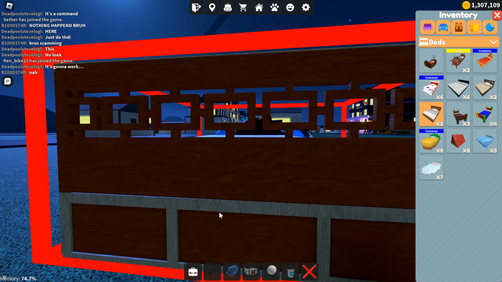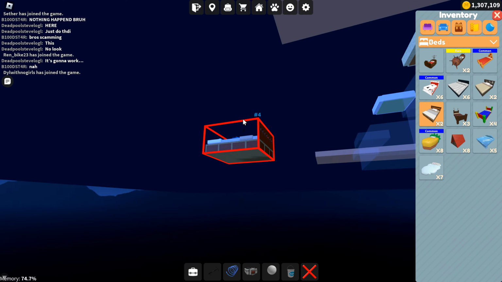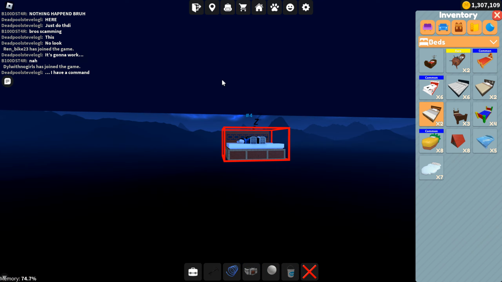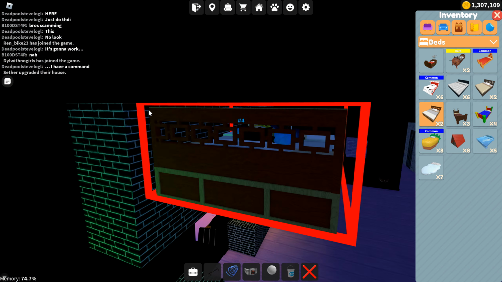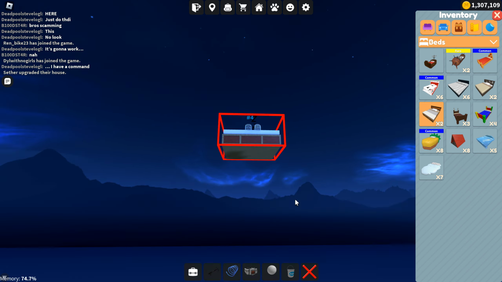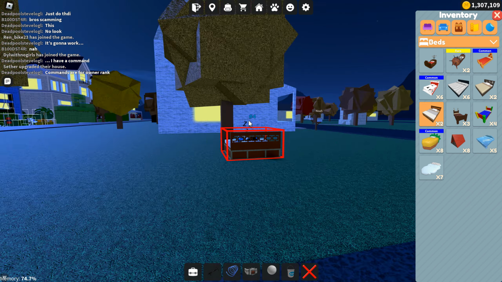So other players aren't going to be able to see the bed outline because it's not placed. So other players on their screen will just see you flying around the map, laying down sleeping. So it looks like an exploit, but it's not. It's just a glitch. This game has a lot of glitches, but they patched some of them over the years, but most of them went unpatched.